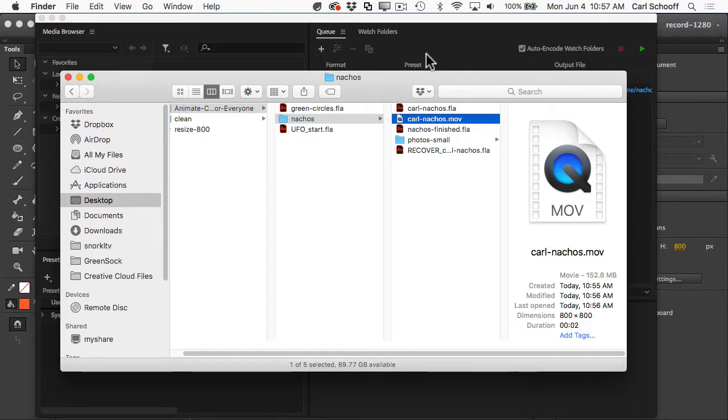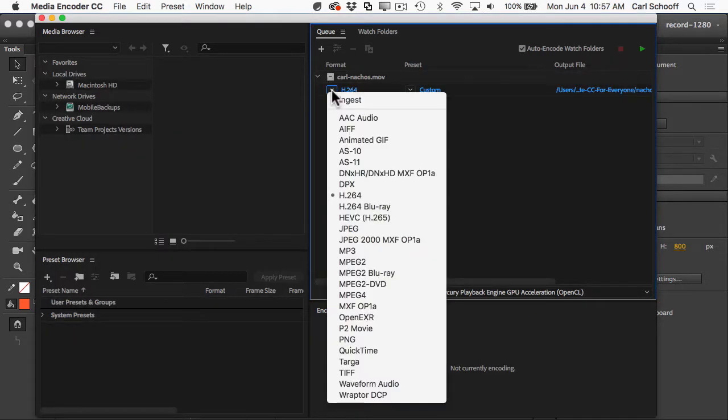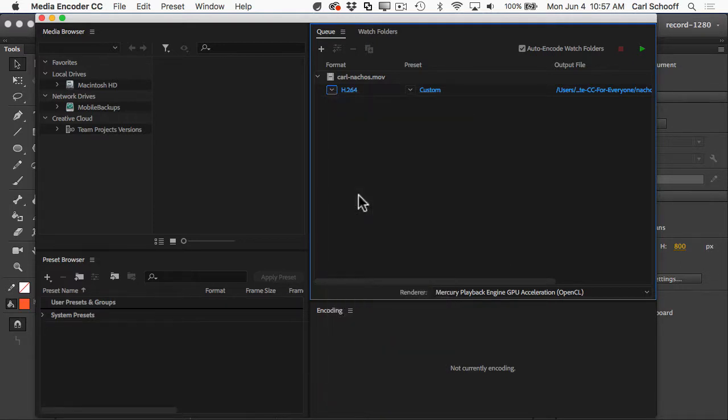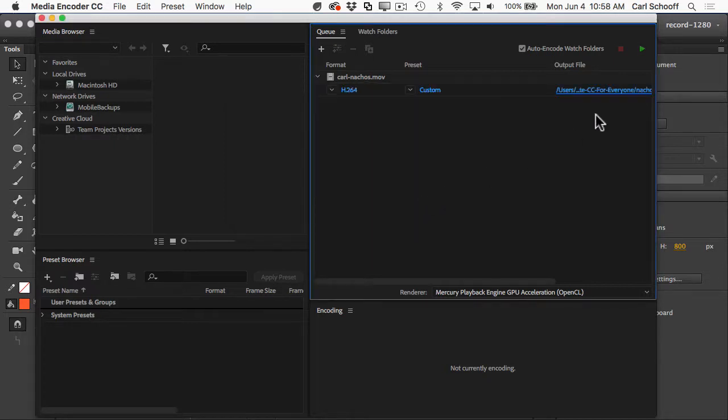So what Adobe Media Encoder is going to do is allow us to convert this MOV to a different file type. So usually what I do is I just want to make sure out of all these file types here, I like to select H.264, okay? You get a great amount of compression here, and you still have visual clarity, and you're going to have a very good file size. And then pretty much you might just want to double check to see where that file is being saved, and it shows that it's being saved in our nachos folder, so that's all good.